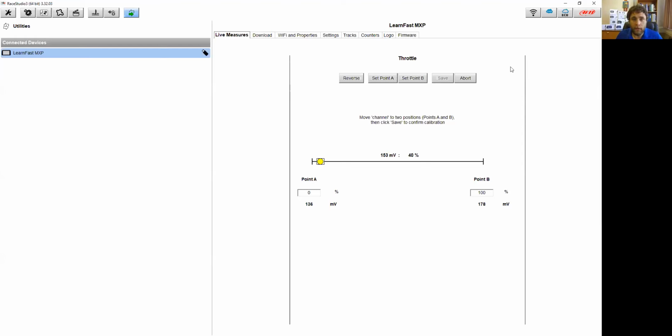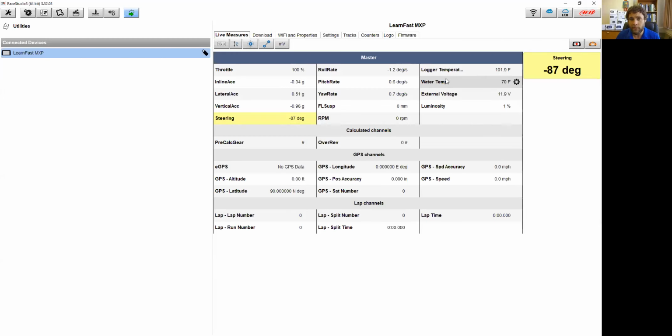So we can go in, we pick our set point A, the first point. We can go to 100% throttle. So you push the gas down all the way, and we're going to see Roger turn that. We get 100% out of it, and we say set point B, and then we save. That's simple.